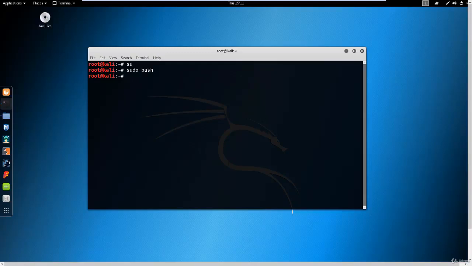Now, one more command. If you want to clear your terminal up, let's say you have a lot of commands and you want to start over, just use the clear command. Pretty simple, right? And that clears everything for you. Alright, now let's get started.